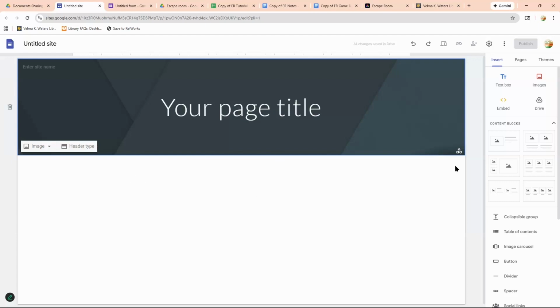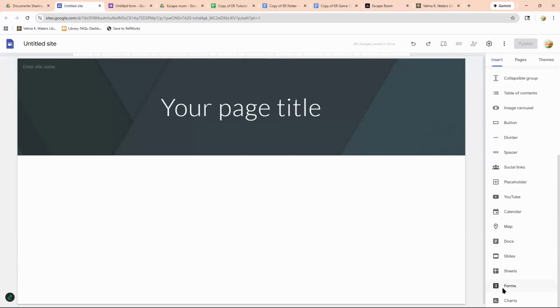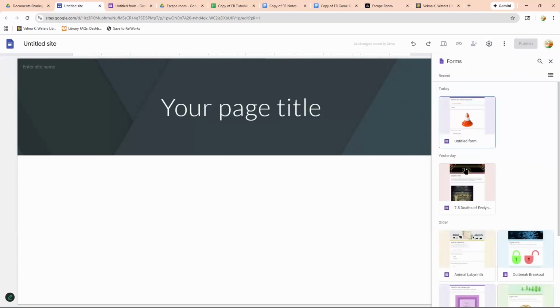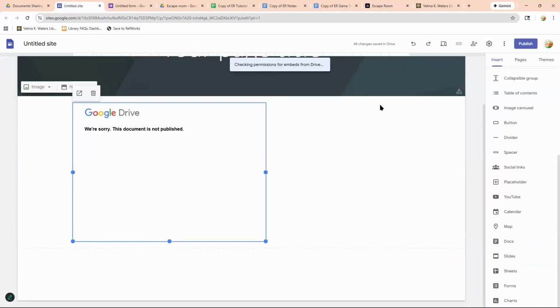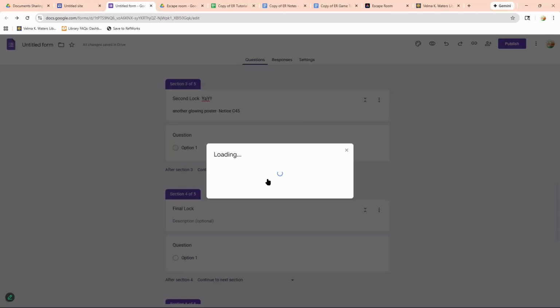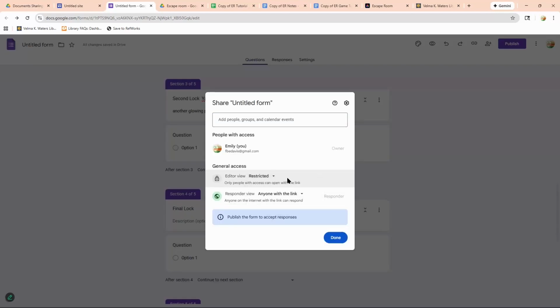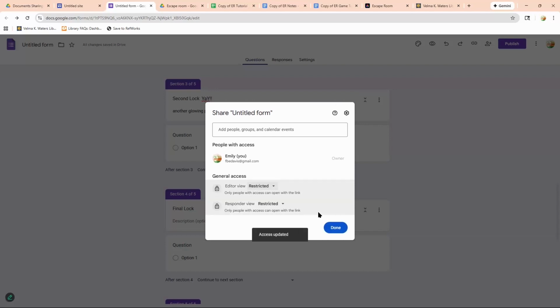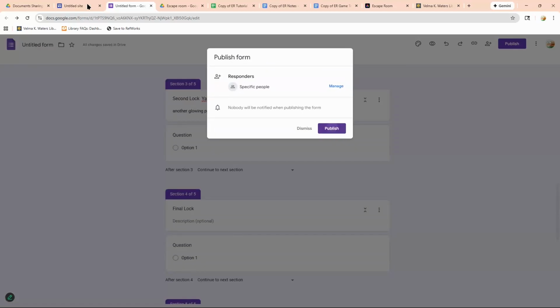But the big thing is you can have this and then you can insert, where is it at? Insert the form that we are working on that I have apparently not named yet. Yeah, it's not published. Let me go publish it up here. Anyone with the link. We're going to make it where only restricted people. All right, so only restricted people can view this right now. Publish this so we can work with it. All right.